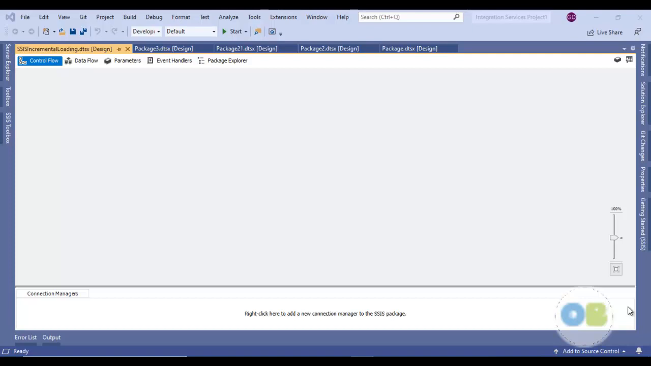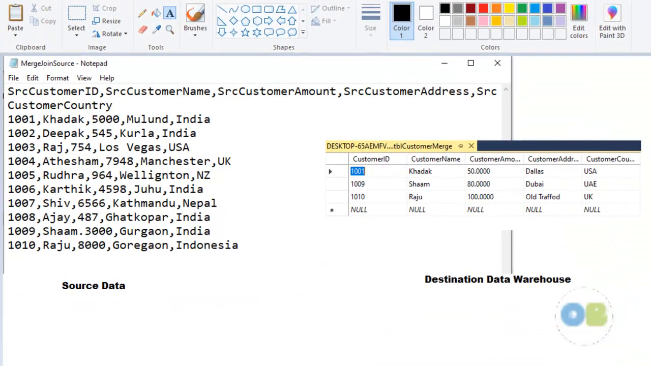So friends, let's get started with the example now. Before we get started, let's understand what is incremental loading. For that, let's go to our Paint here and understand with the screenshots. As you can see, we have a source data screenshot here and we also have a destination data warehouse screenshot.